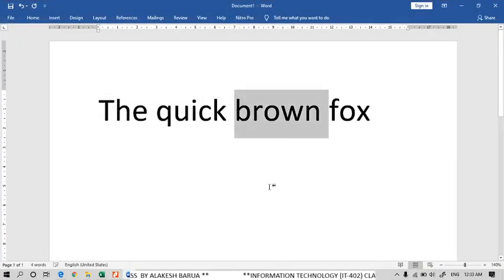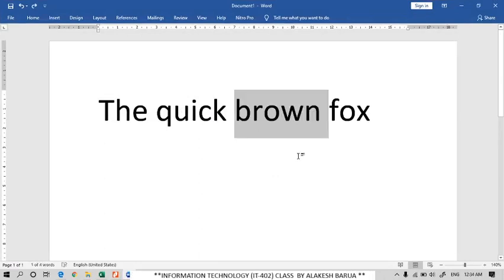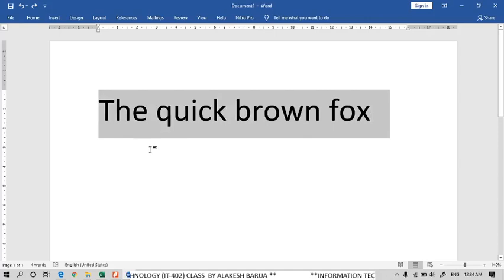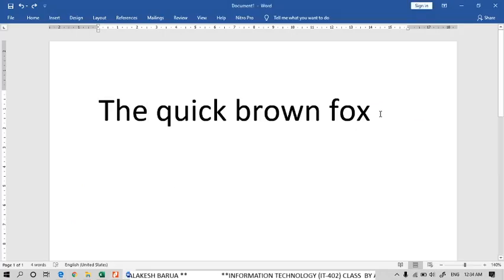Even if you want to delete a word, it is easier in a word processor than in a conventional typewriter. Remember, we are comparing it with a conventional typewriter, the manual typewriters. So a word processor is easy in all these respects. So, easy editing. Then permanent storage: you can save the file permanently in the computer.